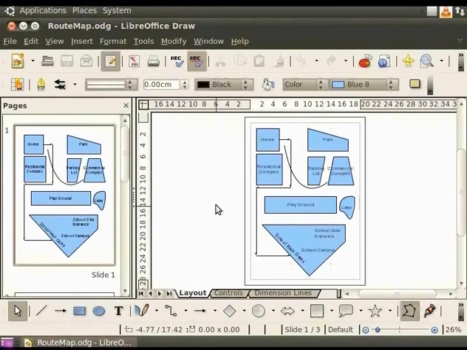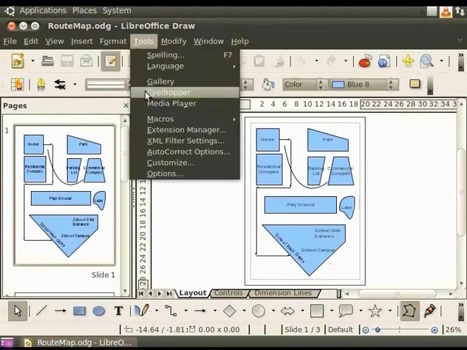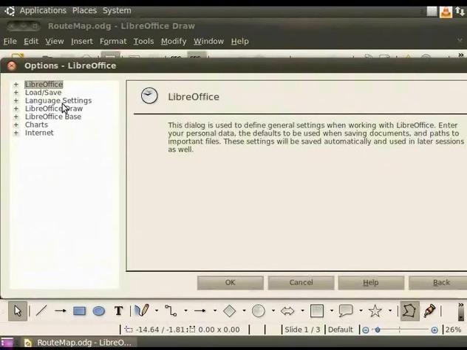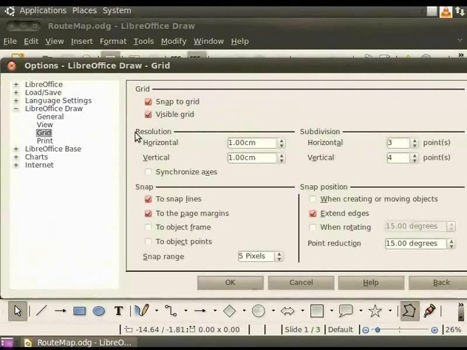From the main menu, select Tools and click Options. You will see the Options dialog box. Click LibreOffice Draw and select Grid. Under Resolution, enter the following values: horizontal 7 cm, vertical 5 cm. Subdivision decides the number of spaces in a grid. Let us enter subdivision values: horizontal 3, vertical 4.